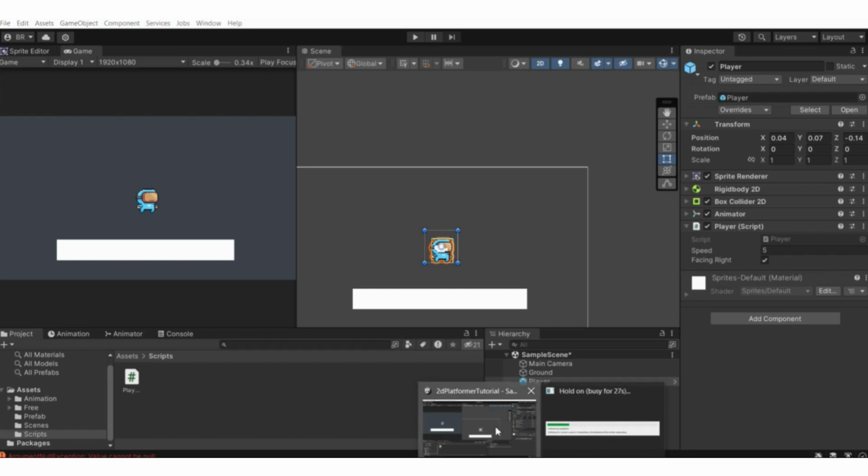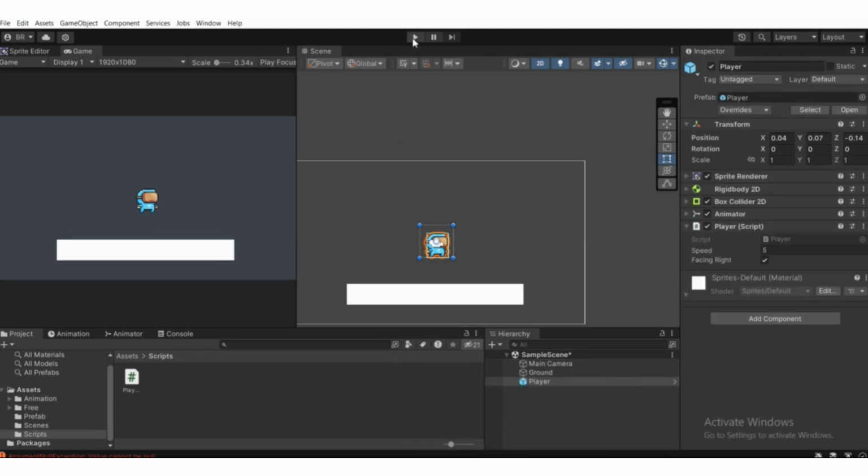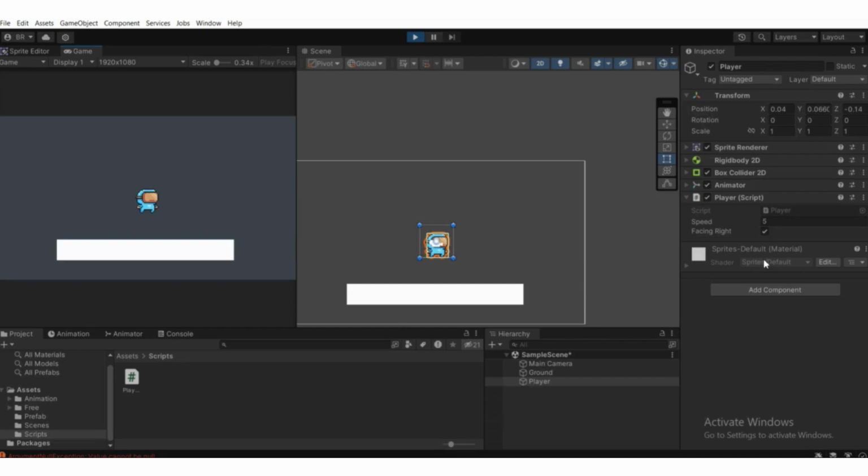Just wait for it to compile. So if we play, as you can see, by default facing right is true because we set it to true at the top. You don't need to make this public. If I press the A key, as you can see, it's looking left, and facing right became false. This facing right box got unticked. If I press the D key, we are facing right, and facing right becomes true.